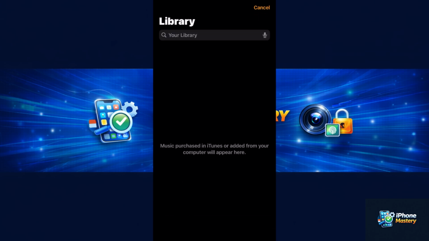So guys, this is how you can actually change or get a custom alarm sound on iPhone.